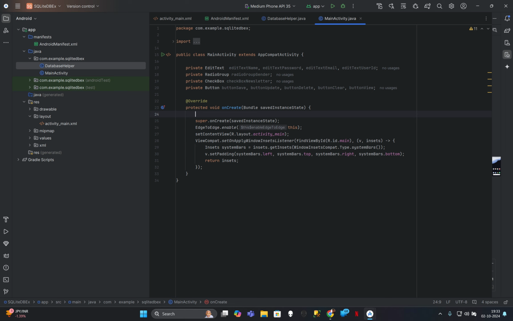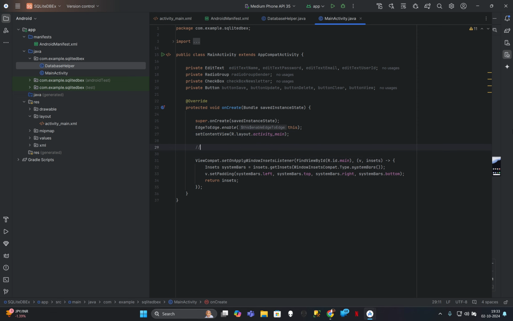Okay, once we are done with this, what is the next thing that we do? So we initialize all our UI components. So I'm going to initialize all my UI components over here.